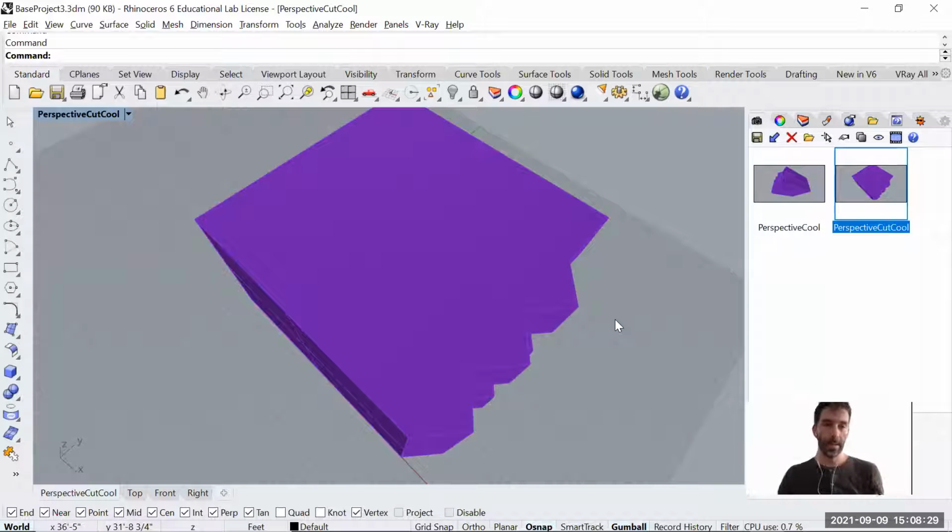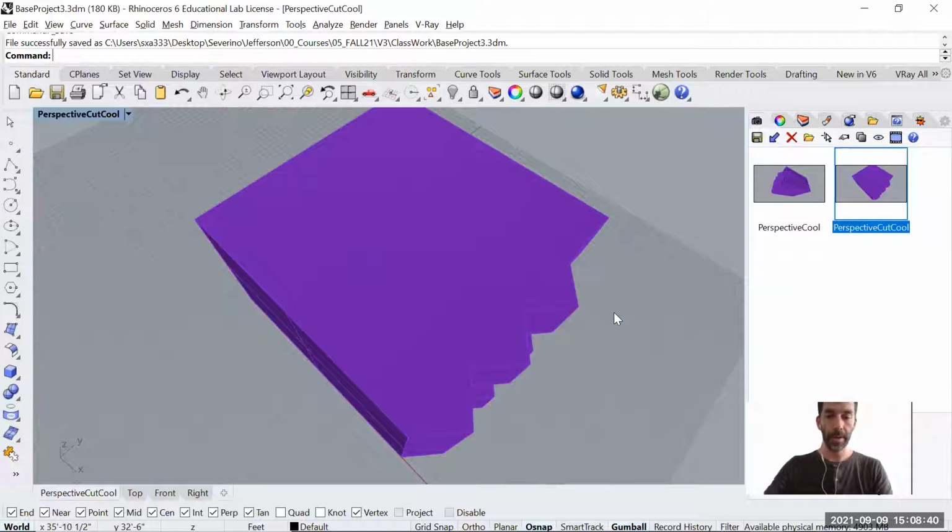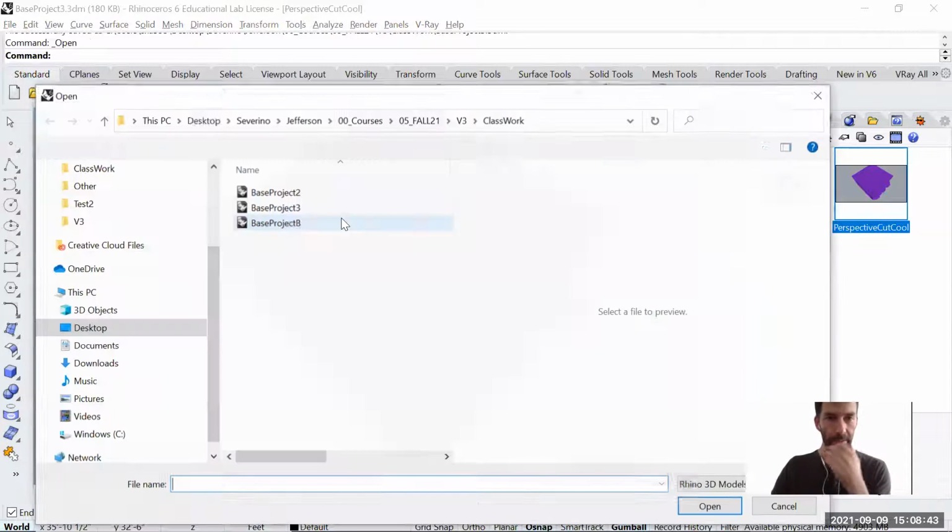But there's also, hey, my clipping plane is not here. How do I get this one? And I need to have that clipping plane exactly in the same place. I'm going to save this for a second, and I'm going to open my previous file.